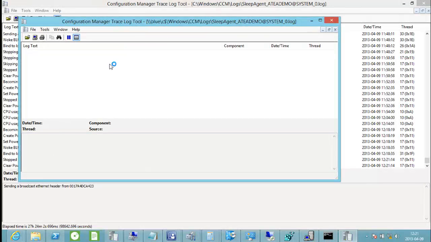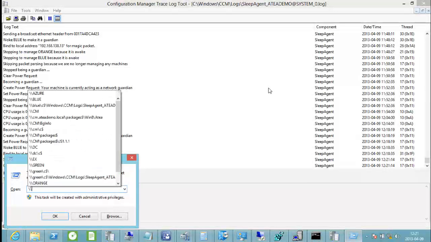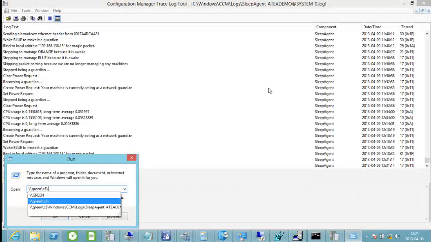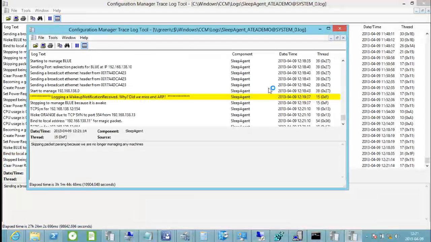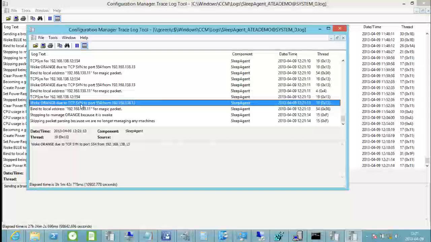It's a bit hard to actually show this because it's completely dynamic who is the manager and who takes care of it. Sometimes it happens really quickly, and sometimes it takes a long time. But here you can see that we woke orange due to a SYN on 554. So it decided that this was a port that we were actually trying to use.